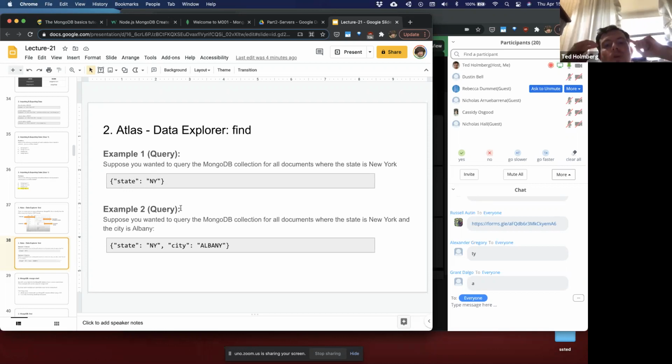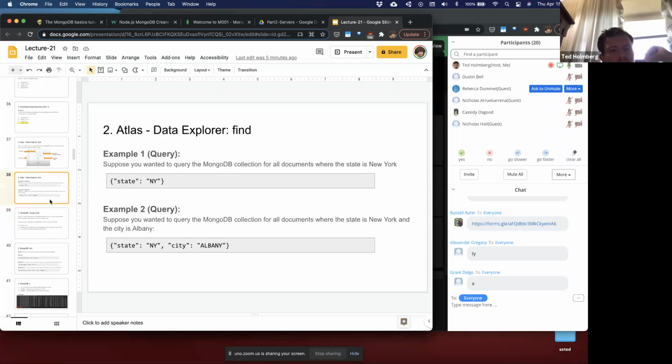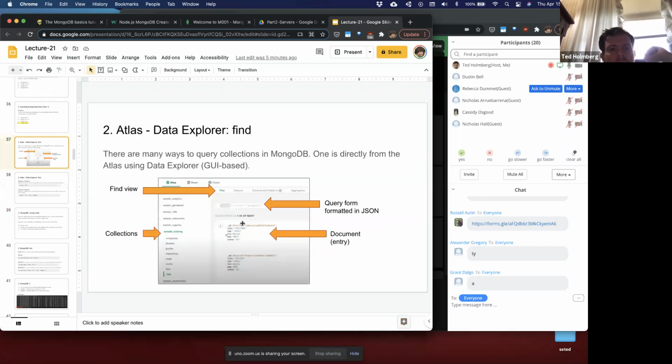We can even define more complex queries using commas to separate multiple fields that we're looking to evaluate. So for example, we could have a query that not only checks for all documents where the state is New York, but also where the city is Albany. Okay, so if I wanted to query my database inside of Data Explorer, I could type this here and just hit enter. Yeah, that works fine.